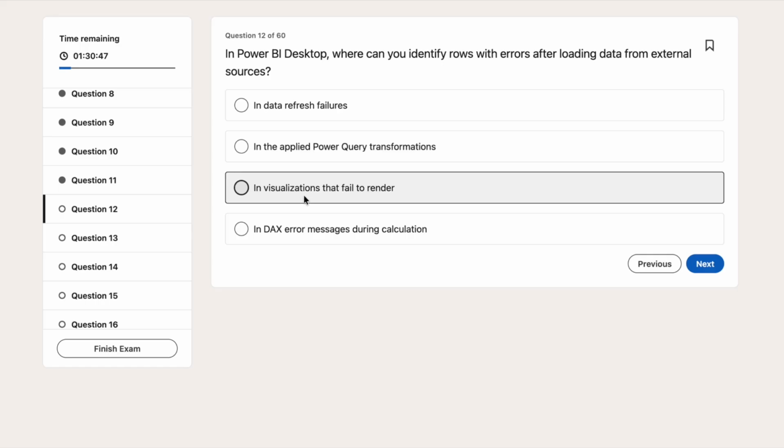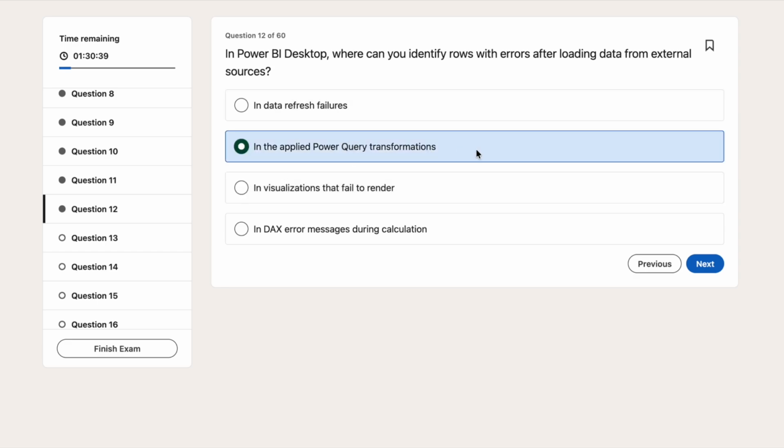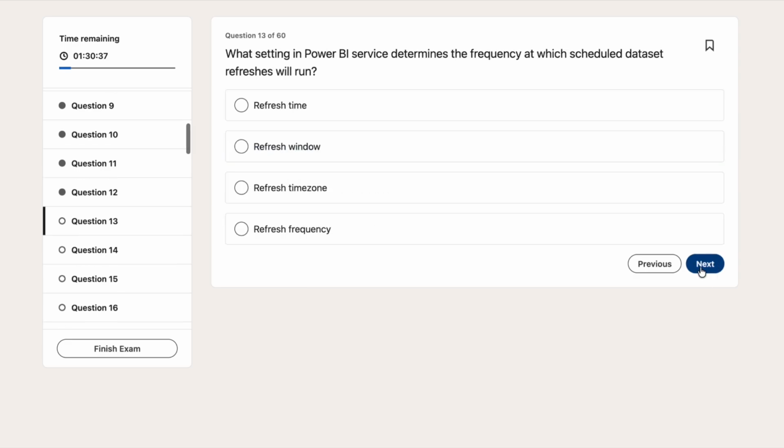Maybe obviously in the visualization it would be late, going to the visualization DAX data refreshes. No, I think it should be in the Power Query transformation.